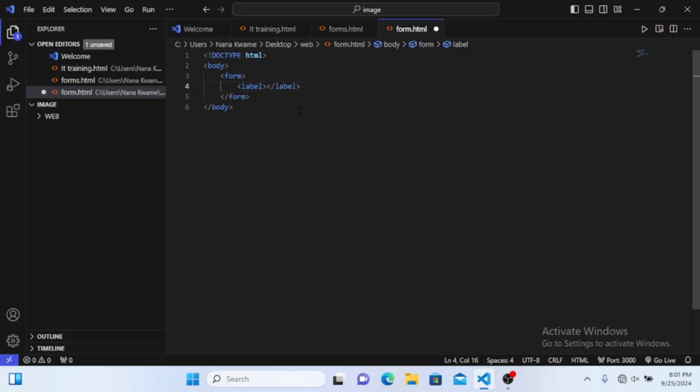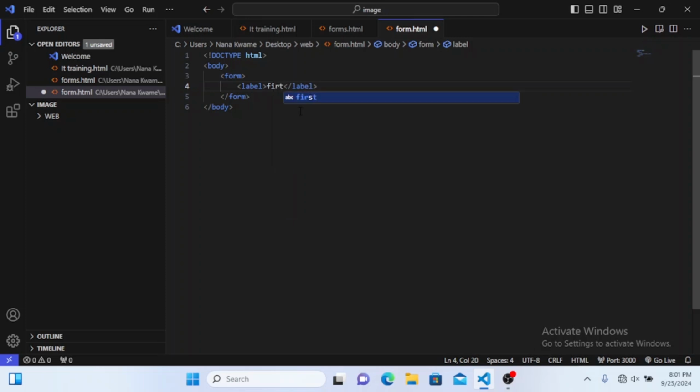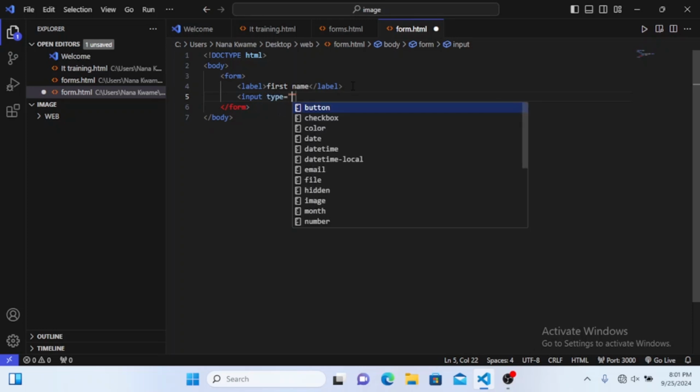So in between the closing tag and the open tag of the forms, I will type label. From here, that's where I'm going to indicate the title and the name. So here I'll indicate first name, then put a gap that I'll fill the name or enter the name. To do that, instead of label, you would type greater than input type. For the input type, we have button, we have checkbox, and so on.